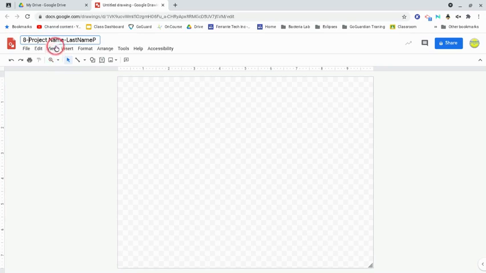Also, if you're looking for something, you can search for a project name in your Google Drive. It definitely makes it a lot easier to find your work. Now, because we're using Google Classroom, teachers often will give you a blank Google Drawing template that may have some things already preset for you. But if you're starting from scratch, I highly recommend that you name your file this way.